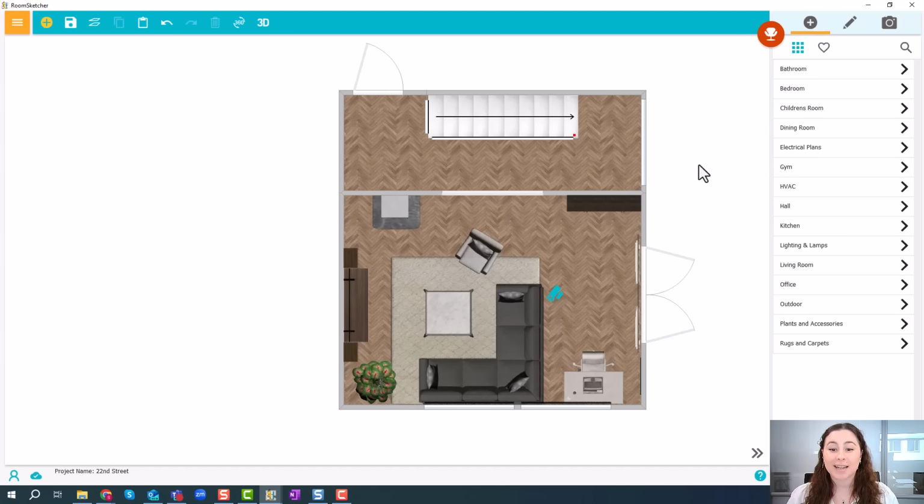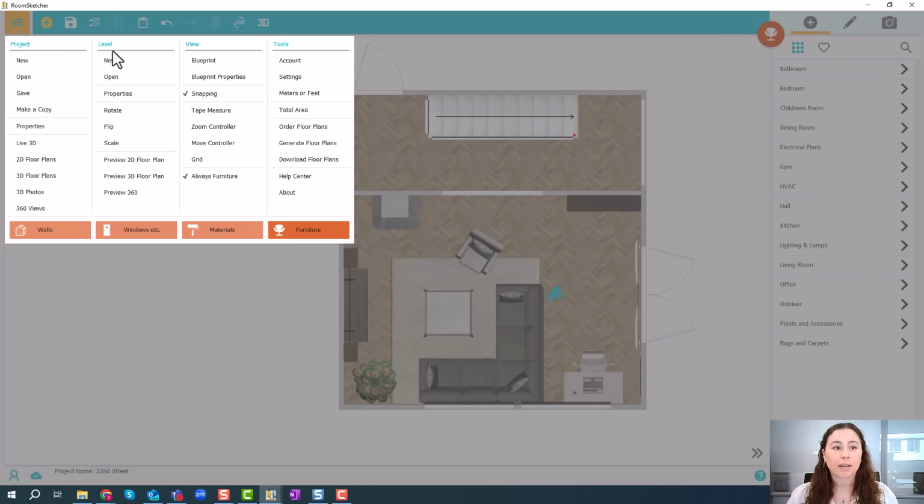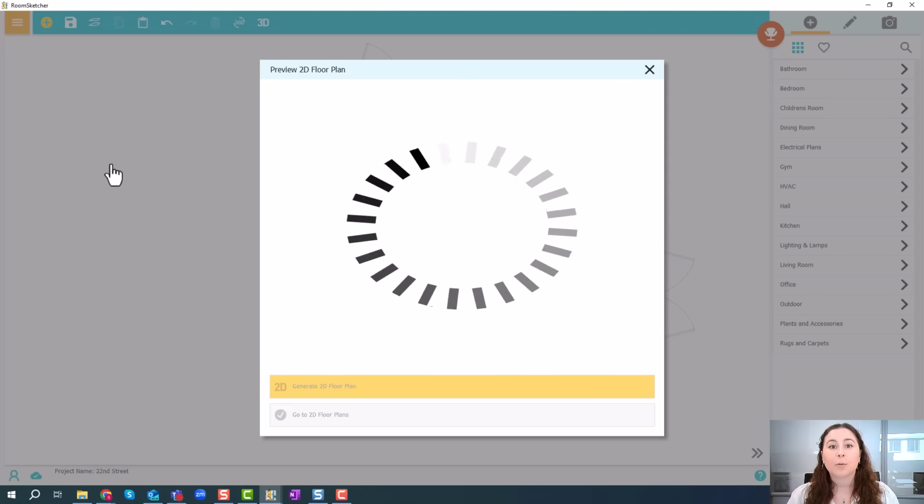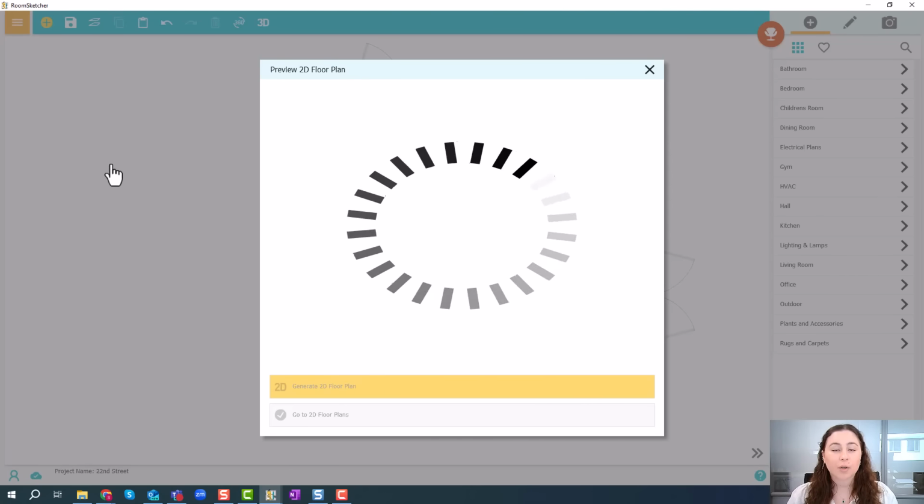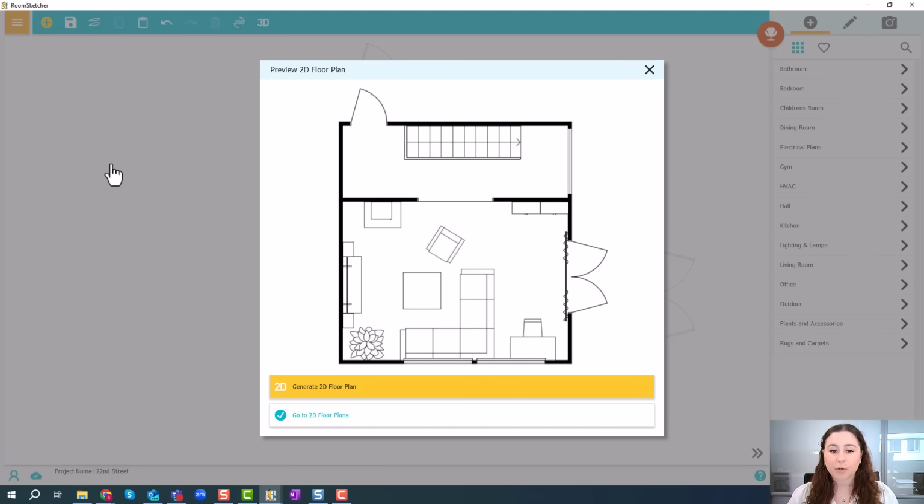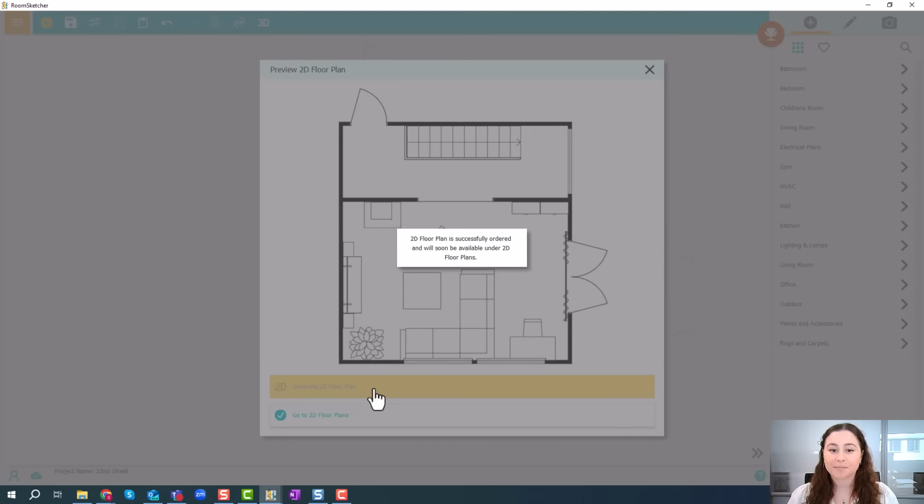And now let's generate the floor plans. So to do that, we'll open the orange hamburger menu. And under Level, let's click on Preview 2D Floor Plan. And we always want to preview. Don't just go ahead and generate. Preview it first. Make sure everything looks good. The placement of everything is correct. And if you are happy with it, we're going to click on Generate 2D Floor Plan.